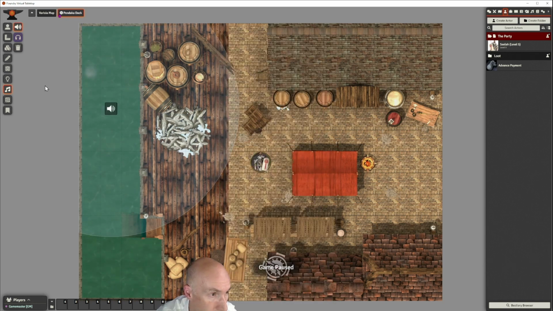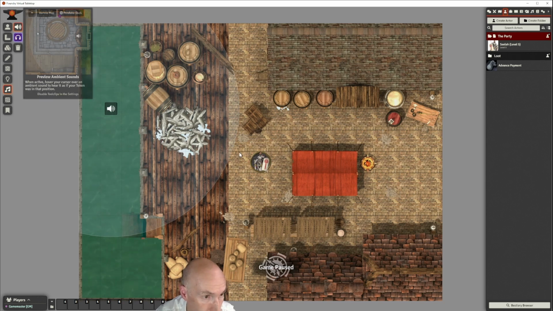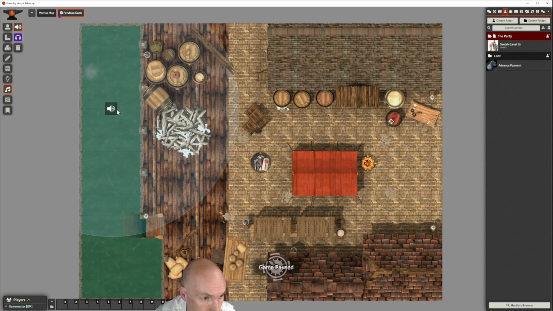So to test it out, we do that, and that allows you to preview ambient sounds just by using your mouse close to them rather than necessarily a token. And now I hope you can hear the lapping of water.